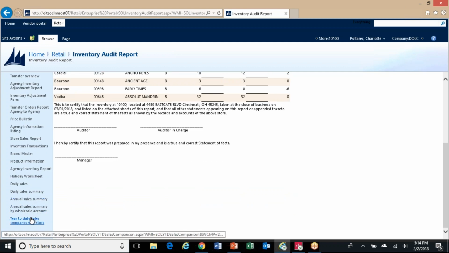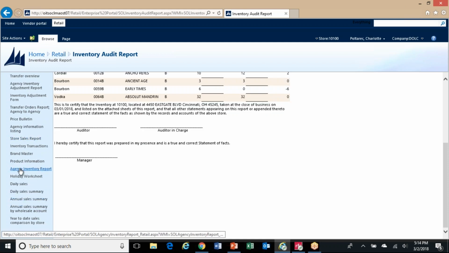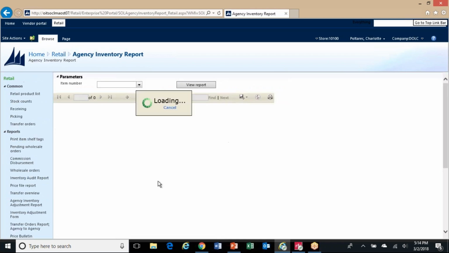The other report to take a look at is the agency inventory report. And if we look at a couple items here, we had some items that we changed some inventories on. So we're going to take a look at 7B. We actually changed the inventory to 18. 12B, we changed the inventory to 12. And we're also going to take a look at 59B, which we zero counted. So we want to take a look at the items in particular. We're going to look at the ones that had changes to them. So the agency inventory report.